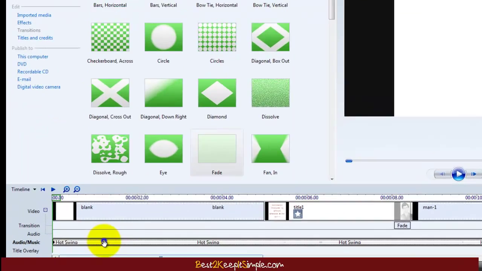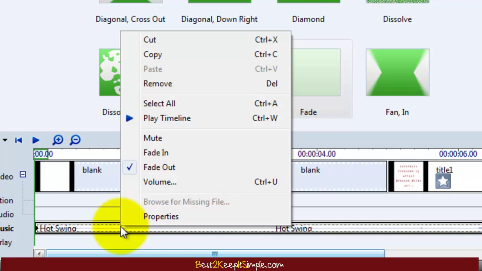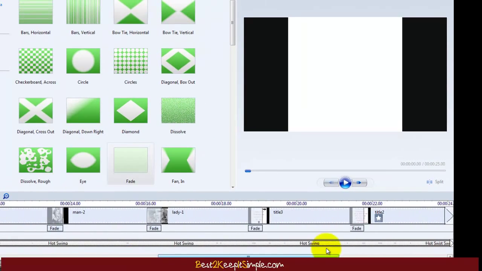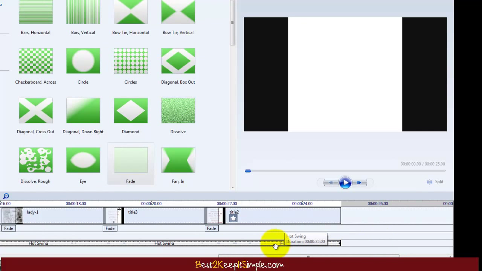For the music, I right click. If you right click again, you'll get your menu. And I've put a fade out. Now you can put a fade in. Like I said before, the music actually starts a bit later, so I don't need to fade in. But I have made it fade out because if I move to the end, my music is actually longer than my timeline of my images. So I've shortened my music and then I've put a fade out so it nicely comes to an end when the timeline finishes.